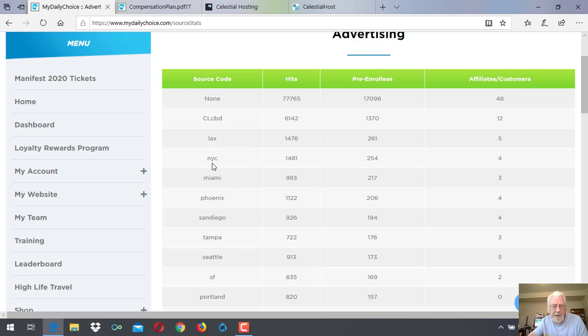Here's an ad, NYC, that'd be New York City. So I brought 4 people in from New York City. Here I've got 5 people that became affiliates from LAX, that'd be Los Angeles. And 3 came in from Miami, 4 came in from Phoenix, and 4 came in from San Diego, 3 from Tampa Bay, 5 from Seattle. So you can see, I run ads around the country.